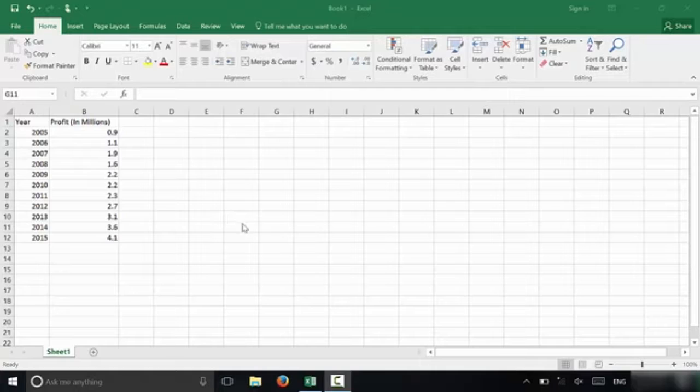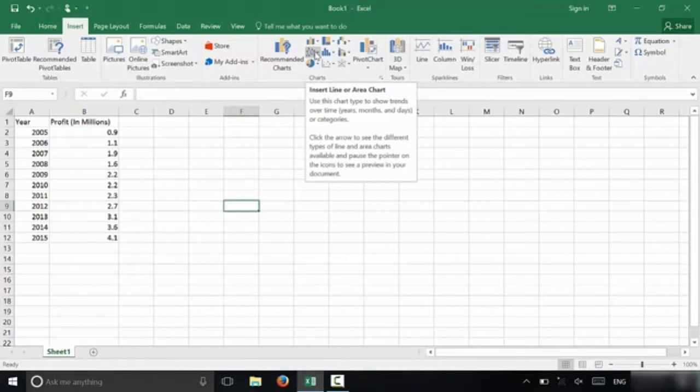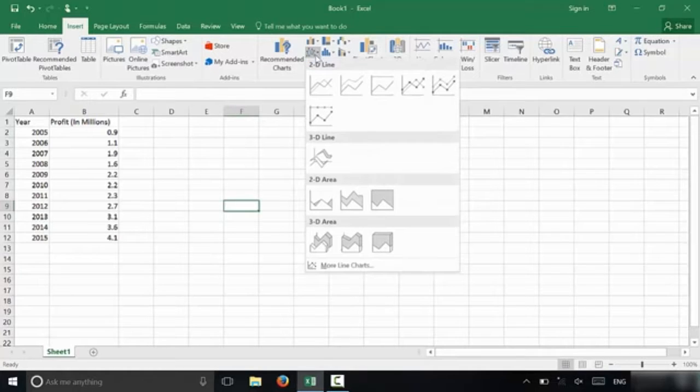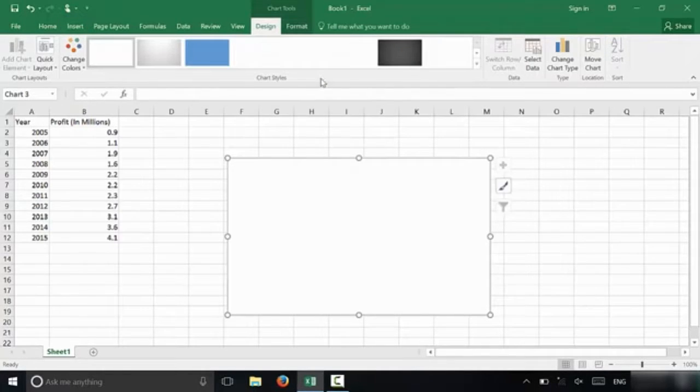So I have the data right here. I'm just going to click off to the side somewhere over here, and I'm going to go to Insert. And then if you take a look right here in the Charts section, you're going to look for the option that says Line or Area Chart. You're going to click on that. And then at the top left corner right here, you can see it's just a basic line graph. So you're going to click that one right there.